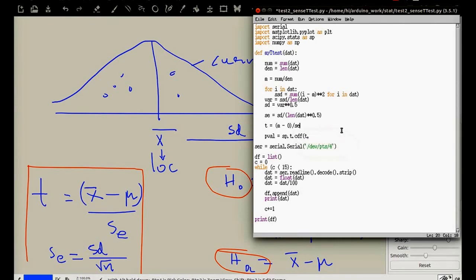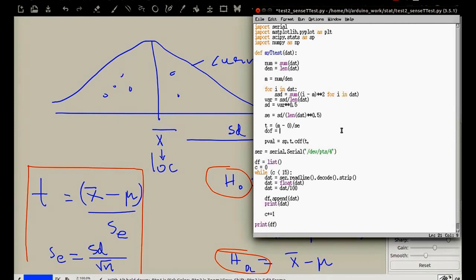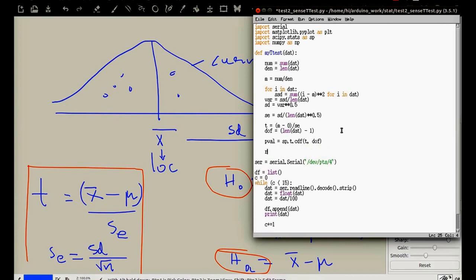Sorry, we didn't compute the degrees of freedom here. Degrees of freedom is going to be length of dat minus 1. So that is the degrees of freedom. So take the degrees of freedom. For these degrees of freedom, compute the p-value for this statistic and return that p-value to me whenever I call this function. Okay.